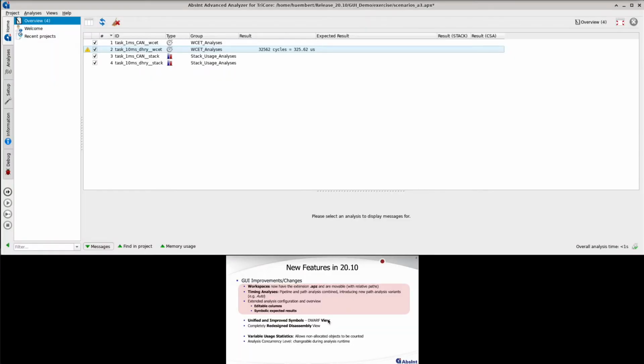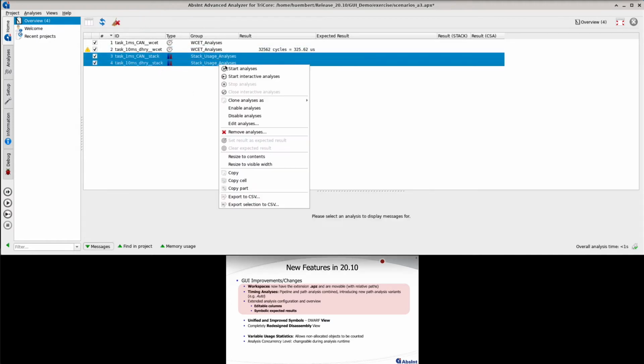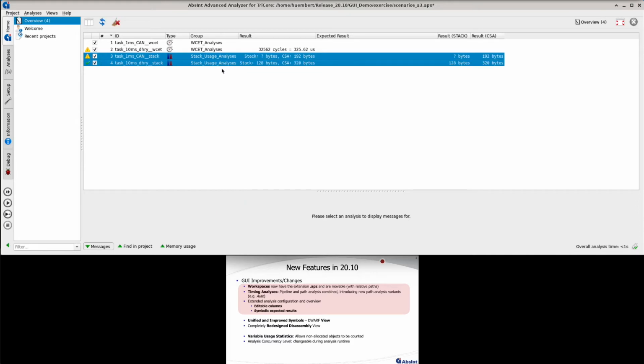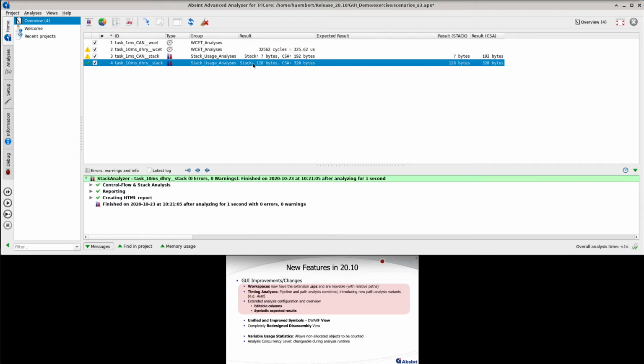Now I'd like to introduce symbolic expected results to you and show how you can get editable columns in the overview. For that, let's perform these two stack analyses. In a 1 millisecond task we don't get a result for the user stack but for the CSA, and in a 10 millisecond task we get a nice final result of 128 bytes for the user stack and 320 bytes for the context safe area CSA. So remember, this is specific or special to the TriCore.